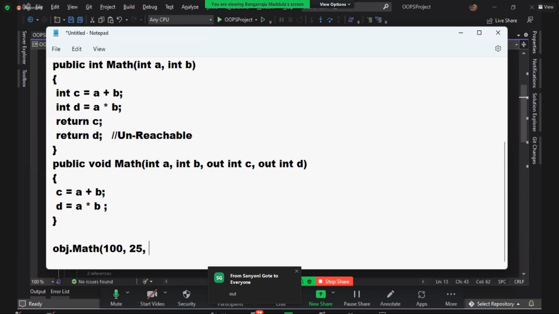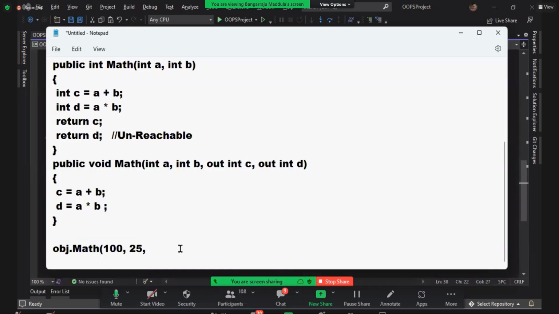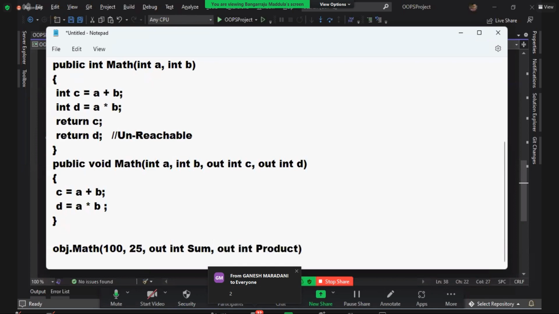When they bring a value, to capture that value, you need a variable now. See, when you are capturing a value, you declare a variable, or not? Same way, you need to do the same thing. But now, one variable or two variables? Two variables. Okay, watch it. out int sum is my one variable. out int product is my another variable. Give whatever names you want here. Variable names are your choice.